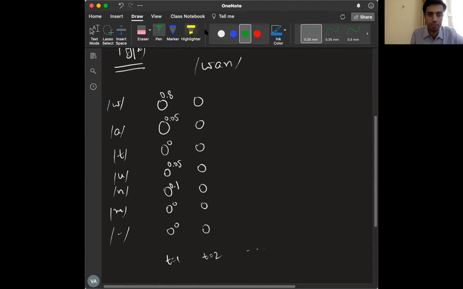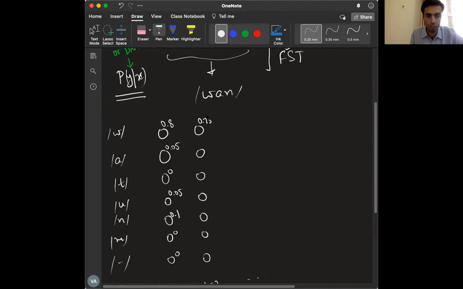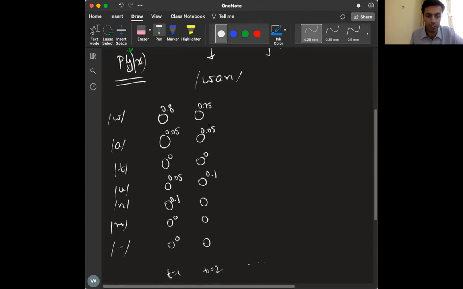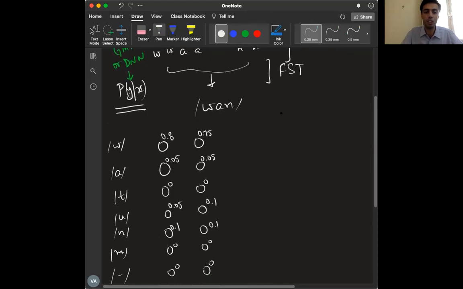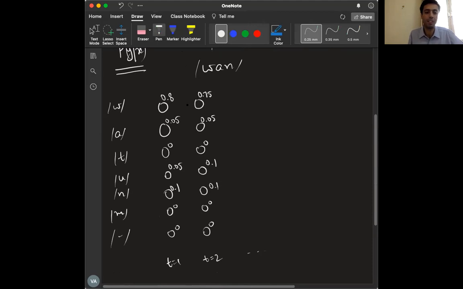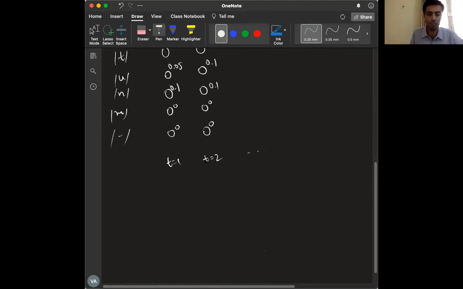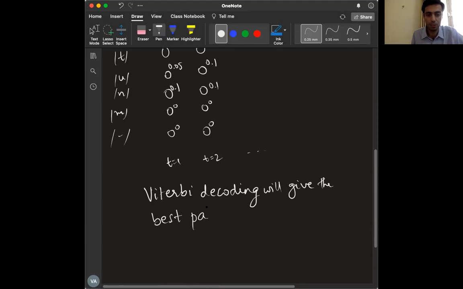And I obtain this. Similarly here, I will have another set of values, maybe 0.75, 0.05, 0.1, like that. Just make sure that it sums up to one. That's it. So we will have some values like this, and similarly, we'll have the entire thing. Now, what we do is find the best path. Let us say we can use the dynamic time warping algorithm. Dynamic time warping algorithm will give me the best path. Or you can say DTW, or you can say Viterbi decoding. Viterbi decoding will give the best path. So that's it. This is all about hidden Markov models.